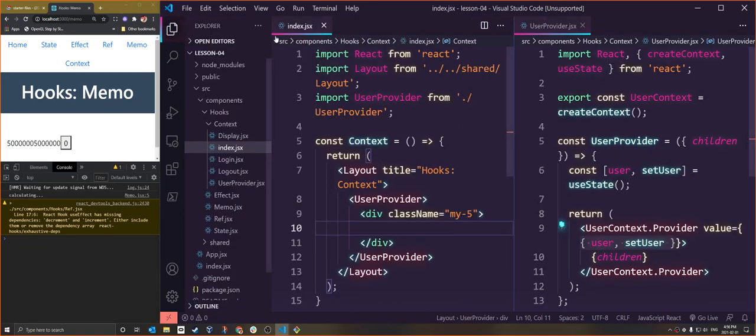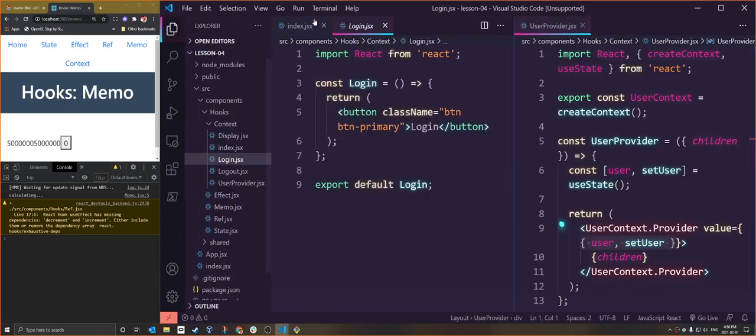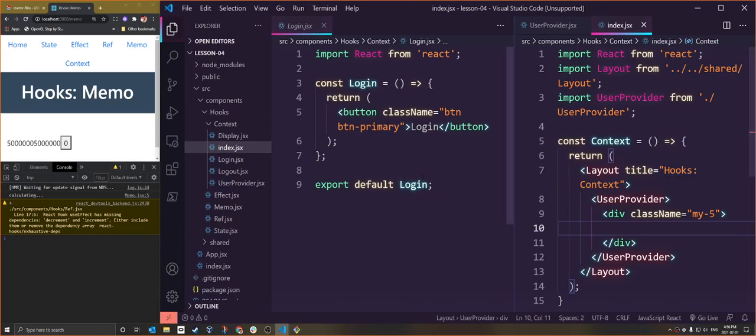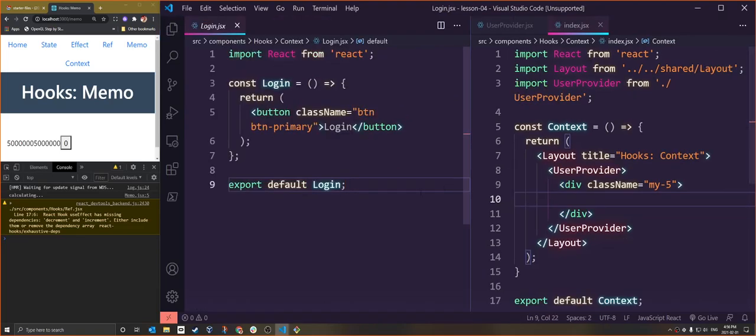So we're going to open up login.jsx, and I'll put index.jsx over here just in case people are still writing that out. And you only have one login. It is under hooks context, but you should be able to find it.